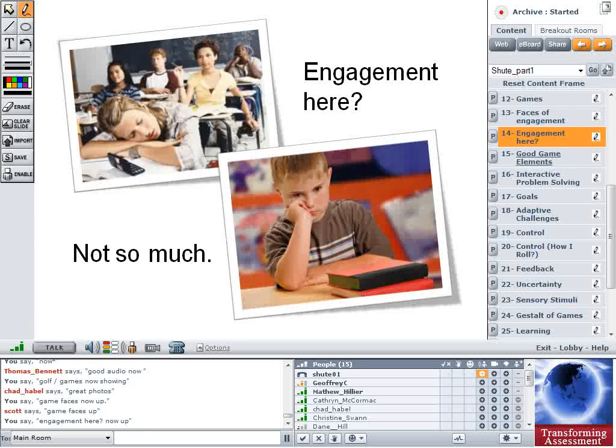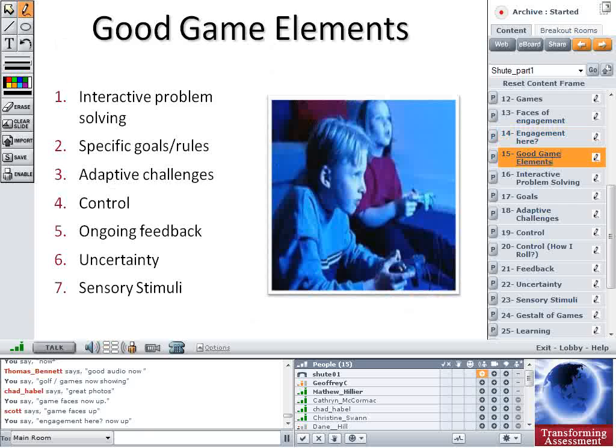So the next slide should show a list of 7 good game elements. The idea here is that digital games differ on a whole lot of different dimensions. They differ in terms of the genre, the content that's present, the platform. But my position is that good games are a system, and they consist of 7 core elements. And I've got those listed in the slide you should be seeing. I'll just list these here, and then I have, I think, 7 subsequent slides to go through them in a little more detail. Interactive problem solving, specific goals and rules, adaptive challenges, control, ongoing feedback, uncertainty, and sensory stimuli.